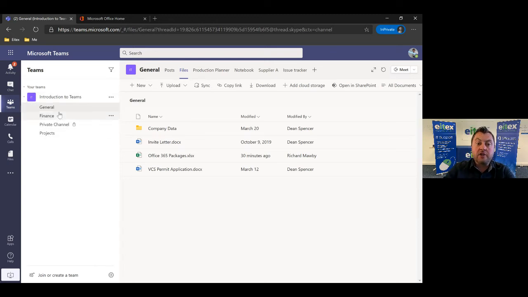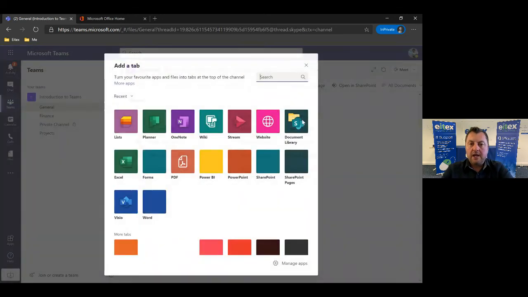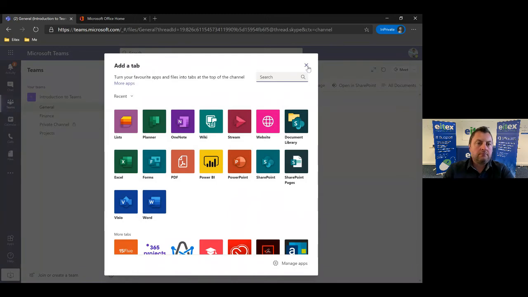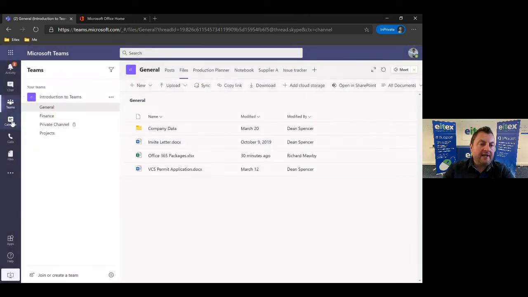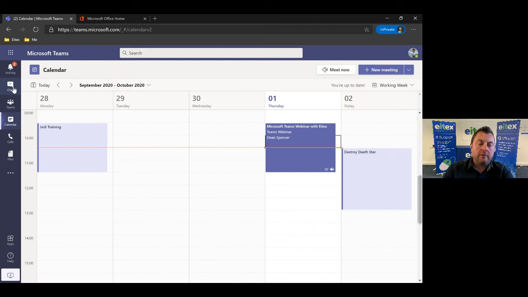Then in the teams, you've got channels. So you can break that down into sections. So for example, if this was a projects team, then we might have project 1, project 2, project 3, and that kind of thing. Then within each channel, you've got your tabs. You've got your posts, your files by default, and then whatever tabs you choose to add, which are these here. We spoke about the calendar. So now I'm jumping ahead.